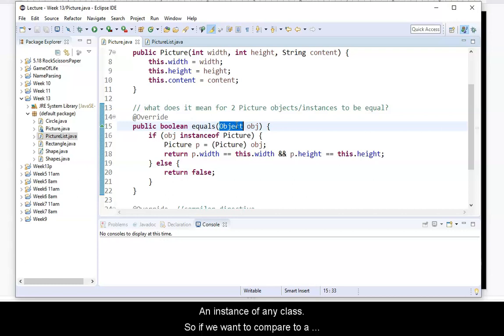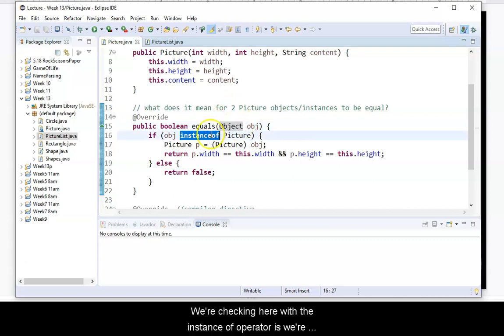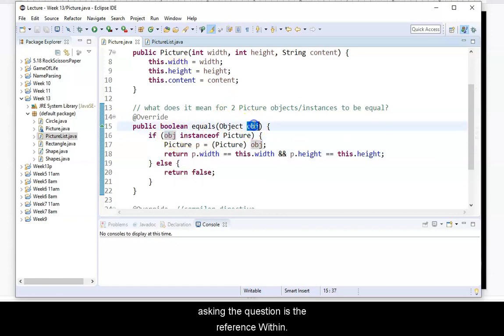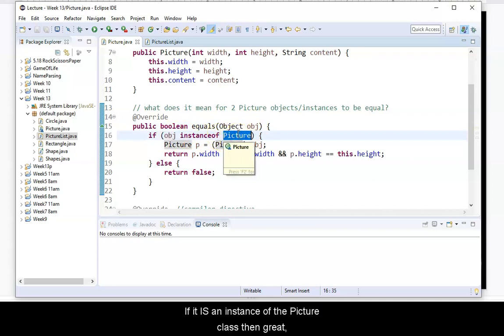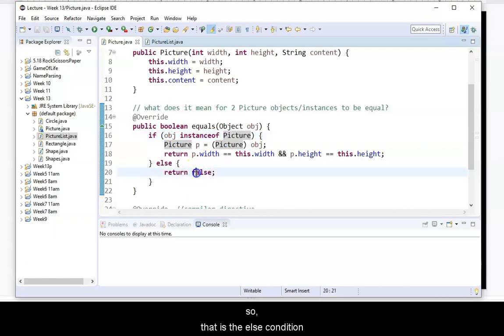If we want to compare for a picture, what we're going to say is it has to also be a picture. So what we're checking here with the instanceof operator is we're asking the question, is the reference within object an instance of the Picture class? If it is an instance of the Picture class, then great, we'll do this if statement. If not, it simply isn't equal. Okay, so that's the else condition.